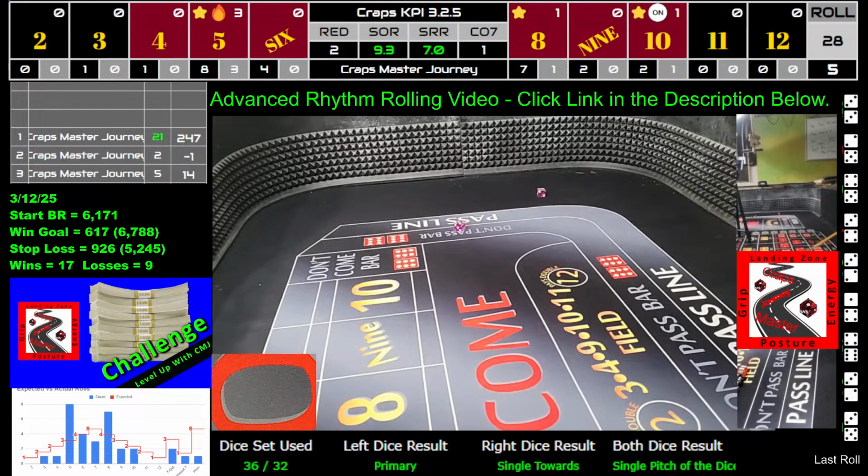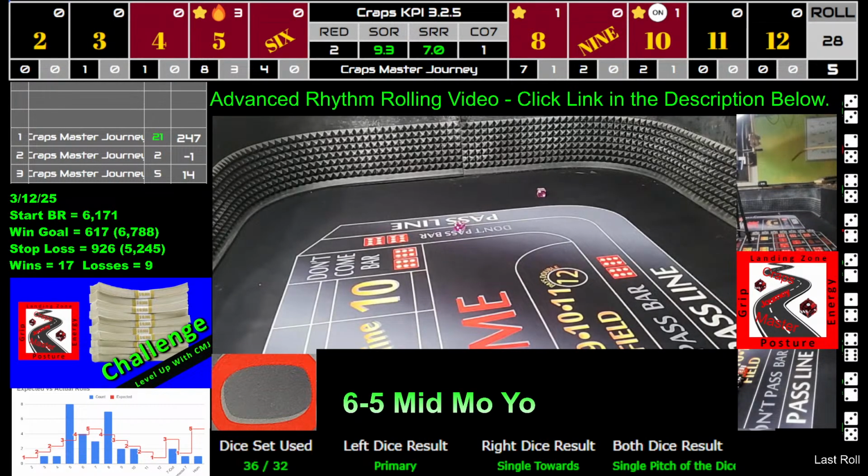Dice they cross on us. We have a 6-5 mid-mo yo. It's Chiro coming to us from above, and that's only our second craps number for the day. 632, and that's a good double pitch of the dice.